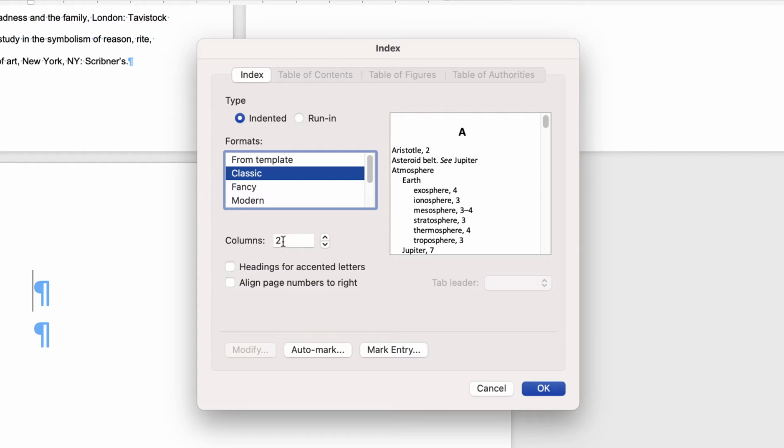I'm going to select 2 columns, but again you can select however many you like. I'm also going to align the page numbers to the right, check that. And then I'm going to have a tab leader, and I generally use the dots. Of course you don't have to have any of those, you can adapt this to suit your needs. And then just click OK.